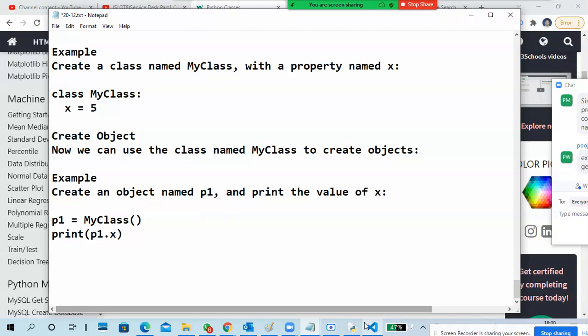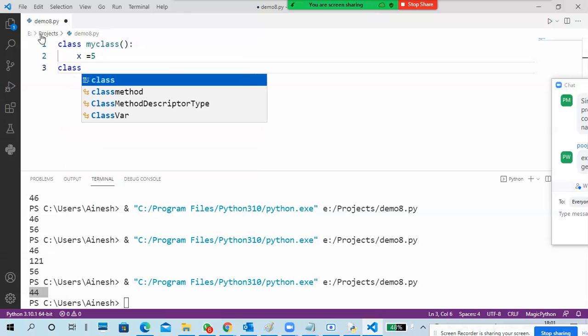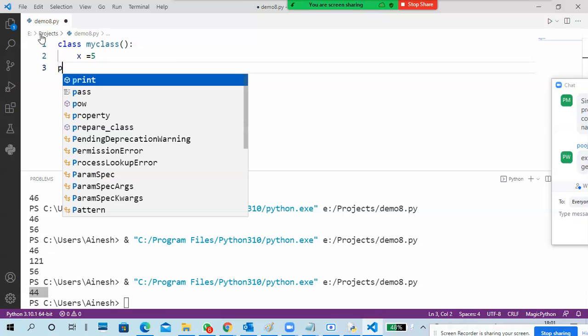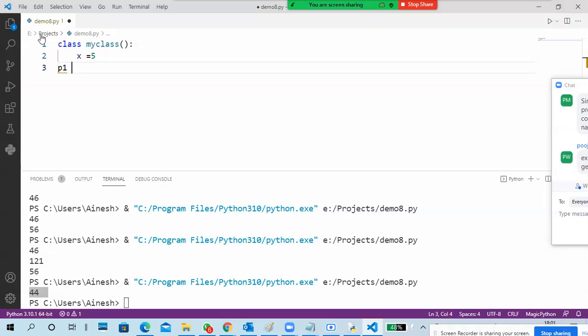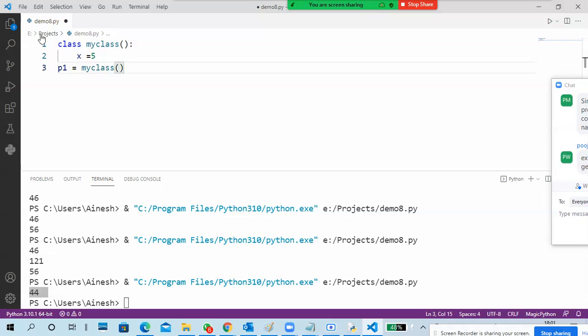So this is how to define a class. You can put anything, MyClass, YourClass, like that. Here he gave x is equal to 5, so we can use that same example, and then we can change it to our example. So I'm going to create an object. That's it. So p1 is an object, MyClass is a class, p1 is an object.